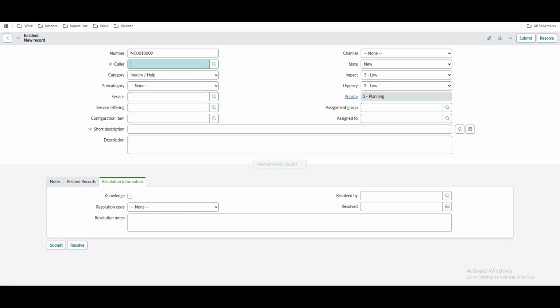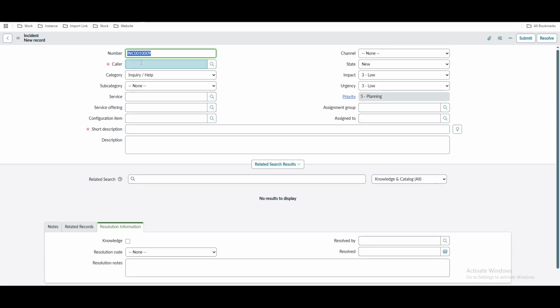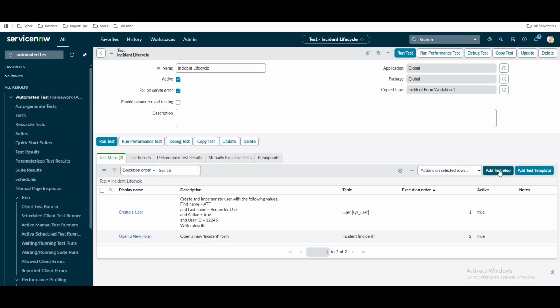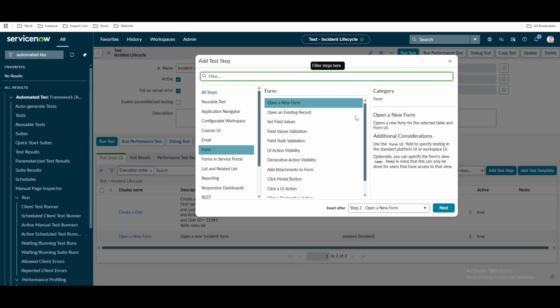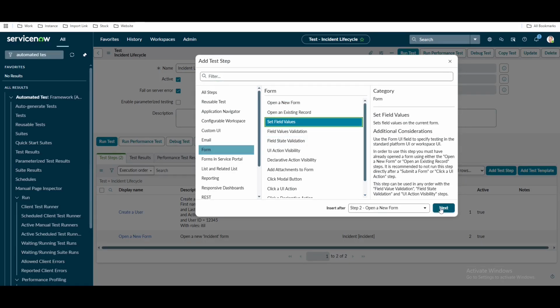This is a new form right now. We have to put in the caller and short description, and then we have to click this Submit button to submit this incident, right? So let's do that. I'll go and add a step here. And in this case, we are going to set field values. We'll click the Next button here.